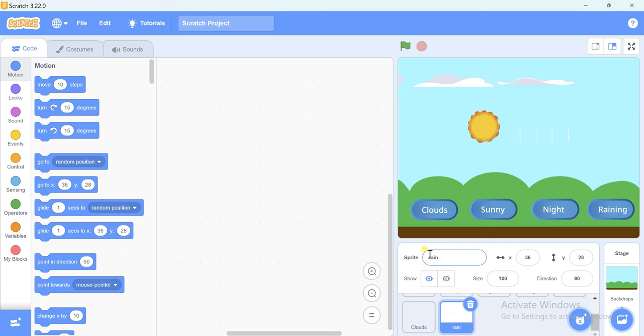The next code block for the rain sprite is whenever I receive the stop rain message. So stop all sounds, clear sound effects and set volume. Actually Scratch has limited features, so I'm not following some standards in this project. The rain sprite has been completed.